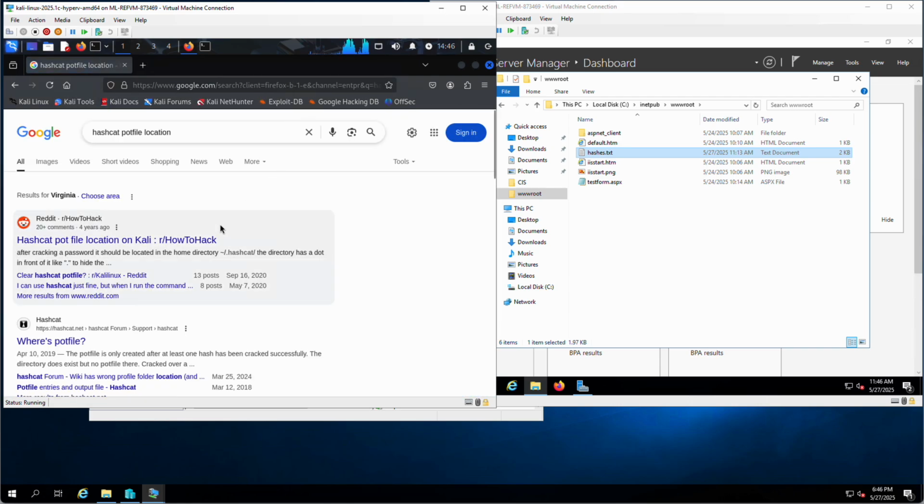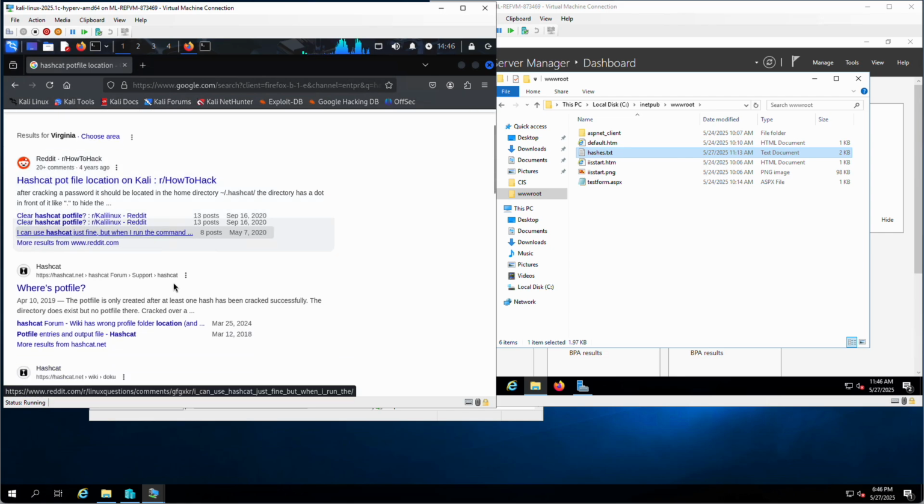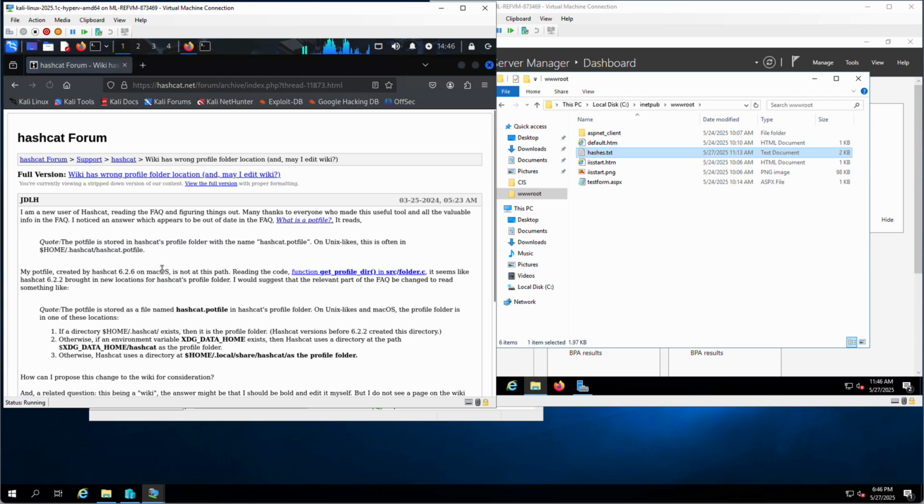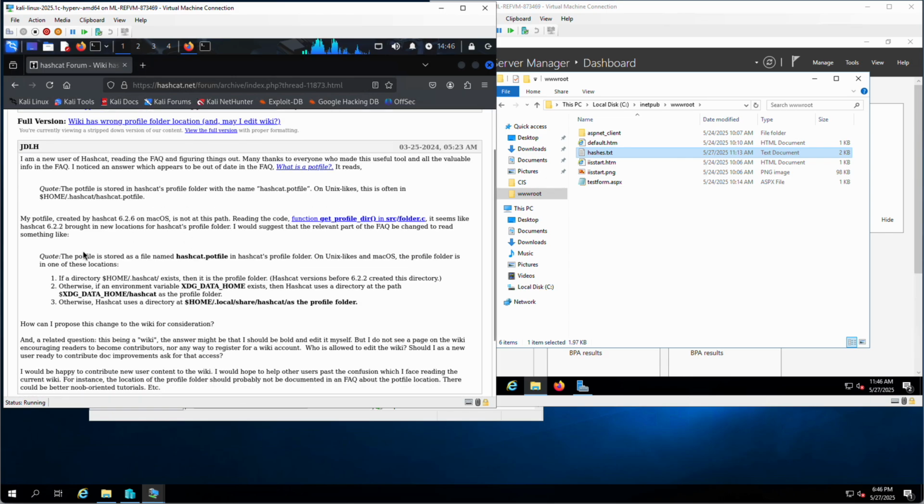Make sure you get a new version, because they actually change it. Let me see if this is 2024. They changed it, and so this is the person complaining on this. This is often such and such. The pot file is going to be, let's see if it's in .hashcat.